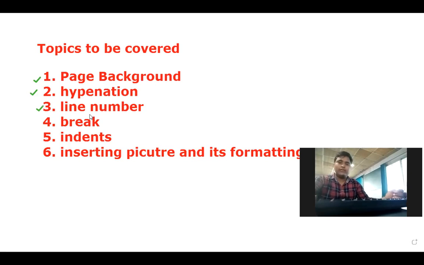Whenever you are going to write a paragraph or document contents and need to have line numbers accordingly, then you have to go for the page layout option and use the line number. We will also discuss it. Next one is the break. Break is basically used for breaking the page in the document.